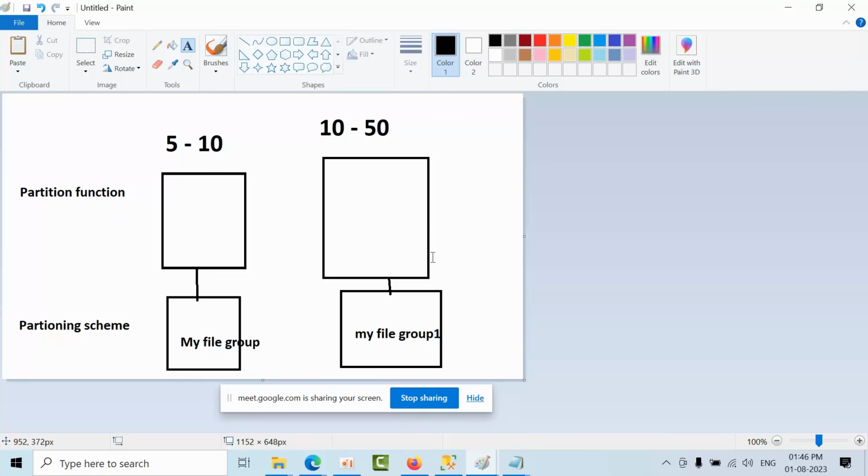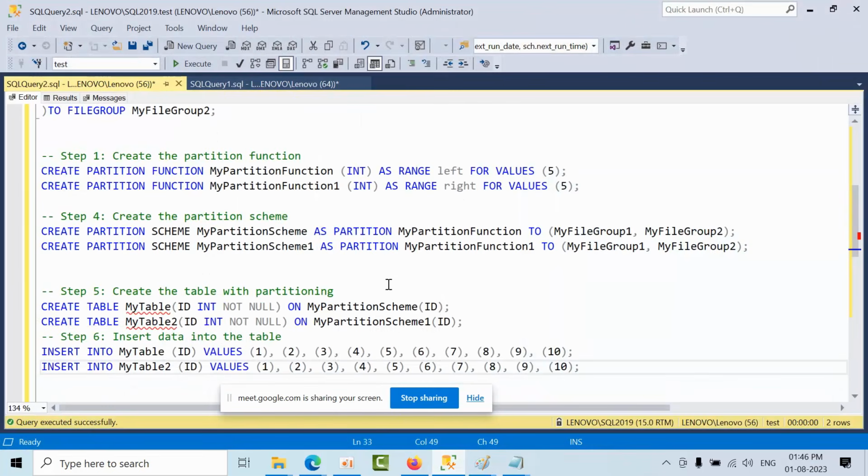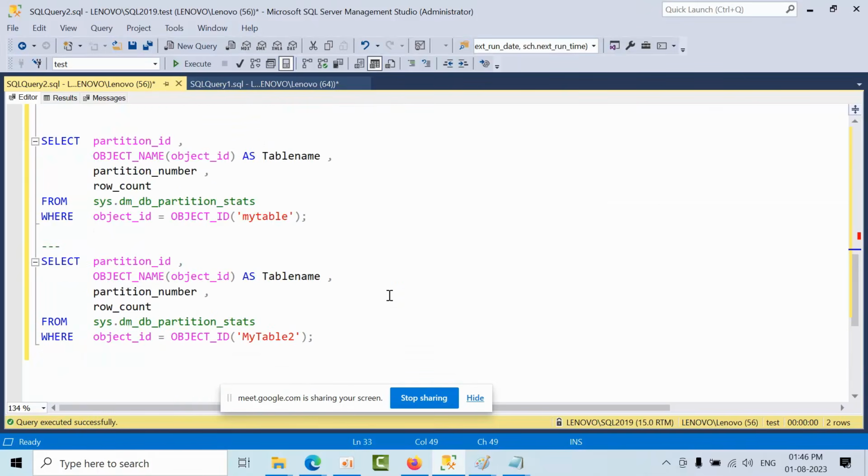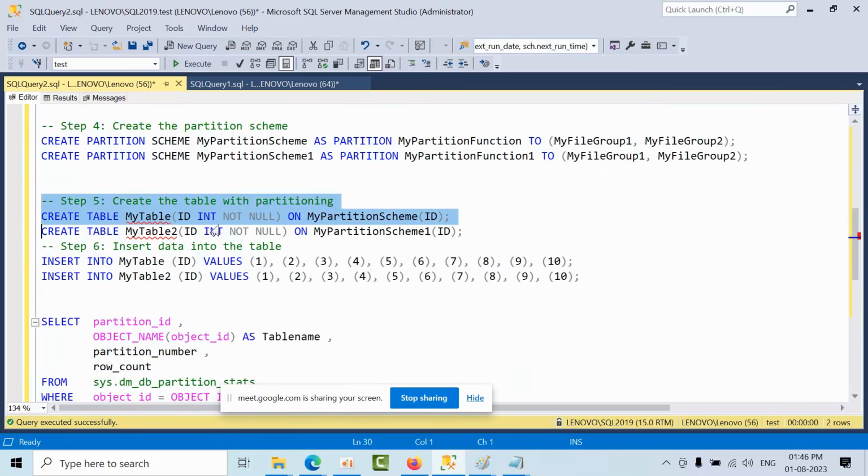So this is what it means. You have to say it like this: first you analyze the table and come to a conclusion on which column to define. My question is, in real time the table data already exists, right? Here I have just created the table using partitioning. So if the data already exists, you just rebuild the index with the partition scheme, and the data will get automatically segregated.